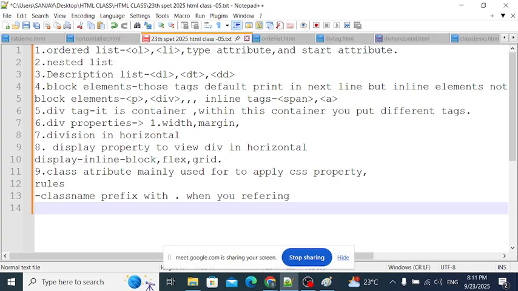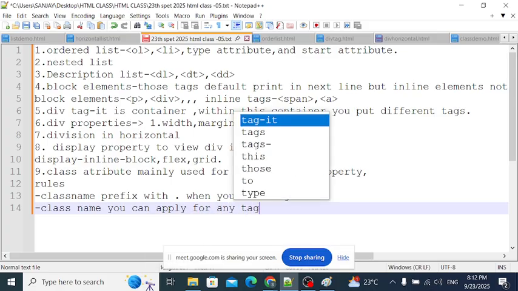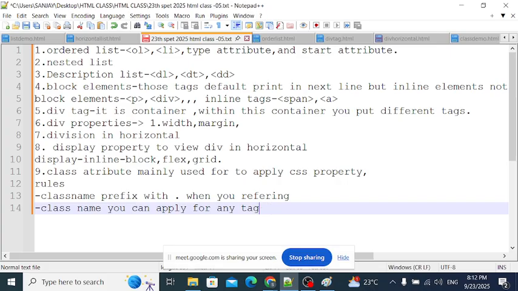Okay, and the second thing is, the class name you can apply for any tag. Okay, like this. This is what we have as a class attribute.